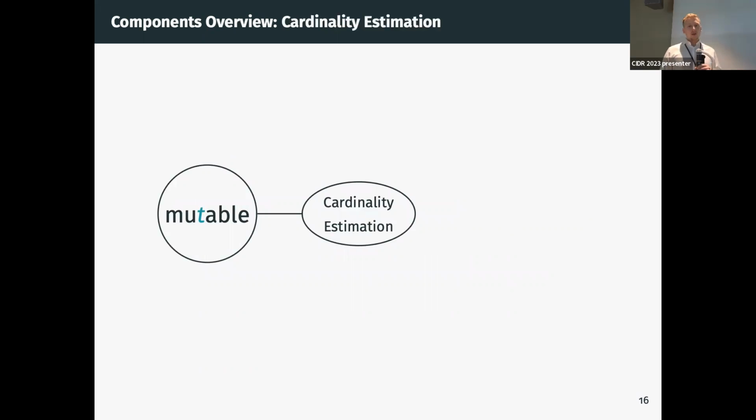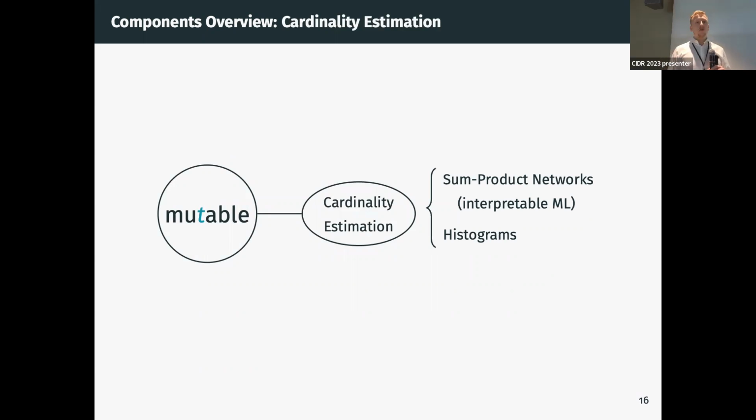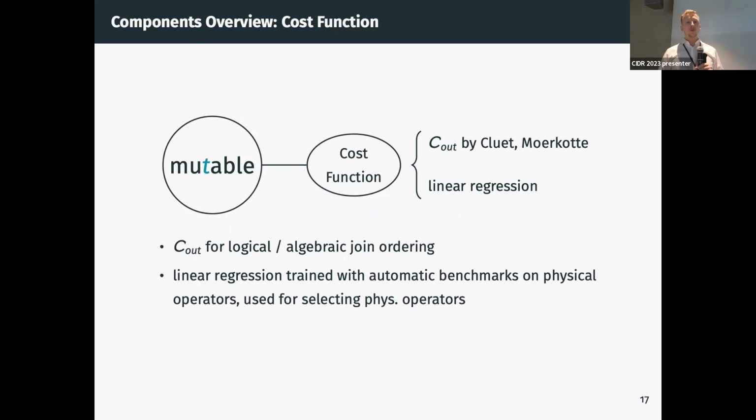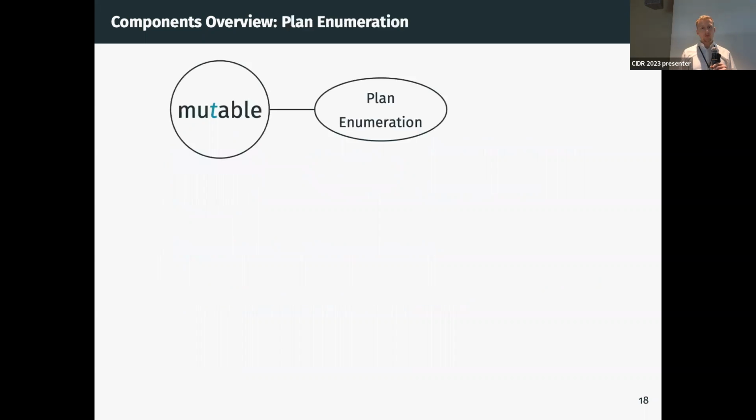Looking at cardinality estimation, we have implemented sum-product networks, which you can put into the domain of interpretable machine learning, and then using a neat trick, we can tune them to behave like histograms. For cost functions, we have implemented the cost function Cout by Moerkotte, which we use for logical and algebraic join ordering. We have also implemented a linear regression model that is trained on an automatic benchmark. You can just run Mutable and say benchmark, and it will run some benchmarks, train these linear regression models, and you can use them for selecting physical operators.